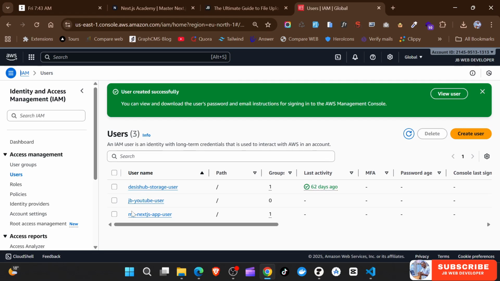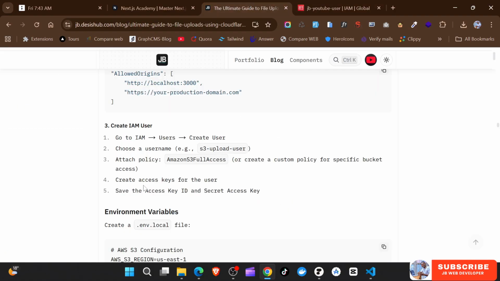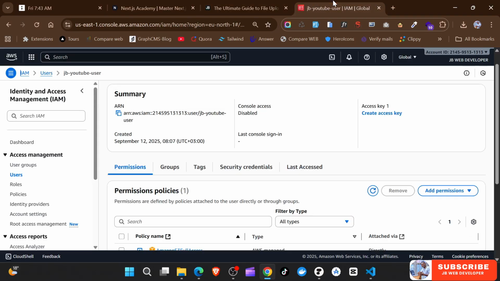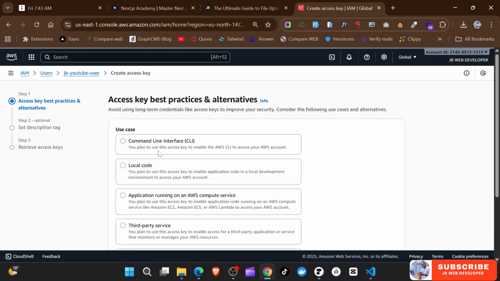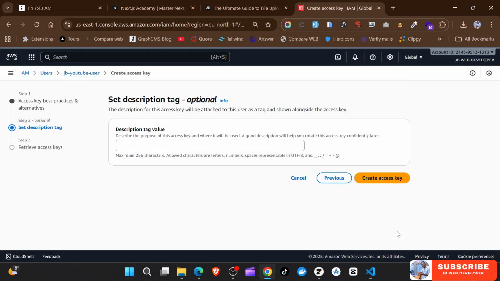So you have created our user right now, which is JB YouTube user. Click inside this user. From this user here, we just need to go ahead and create the access key and secret key. When you're inside this user, you're going to see here where we have access key. Just click on create access key, and just click on command line interface. Okay, and just click on I understand, and just click next.